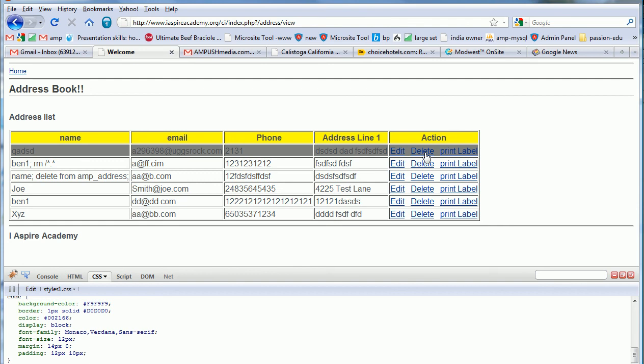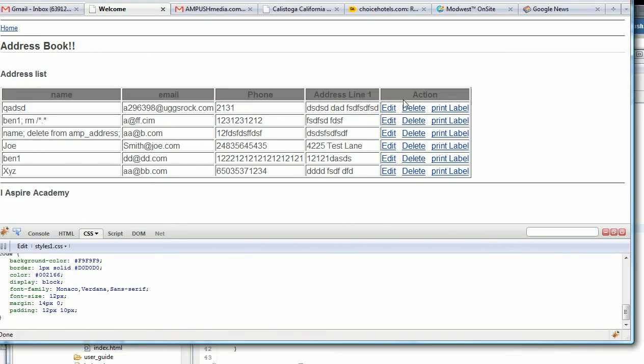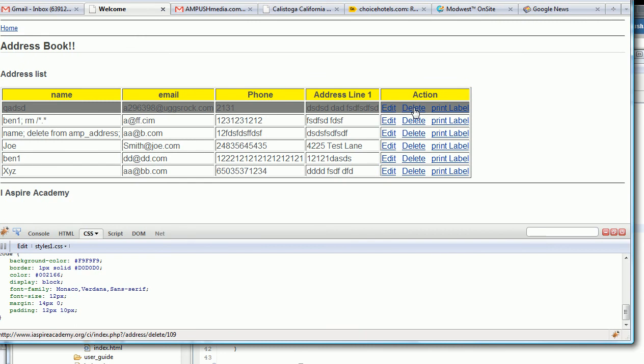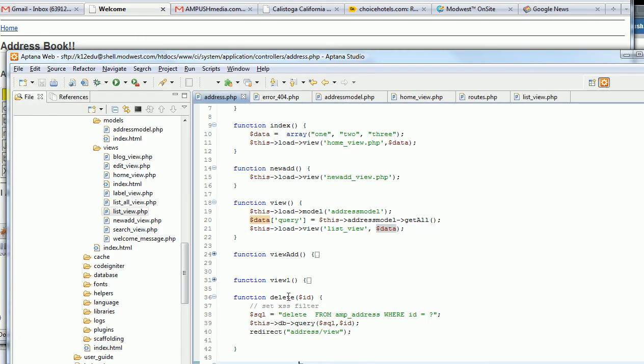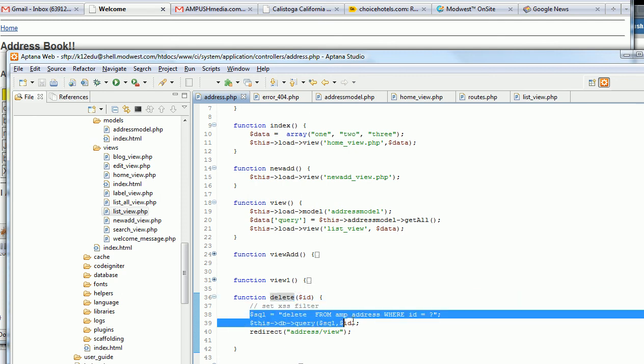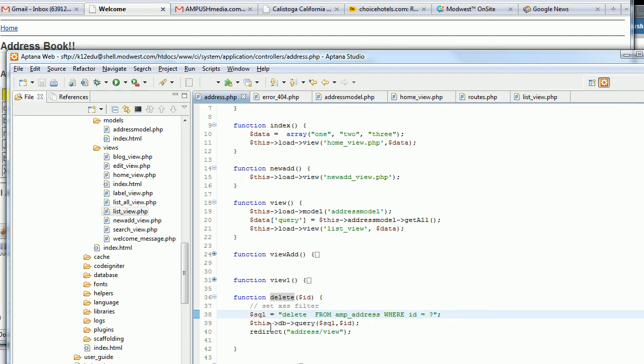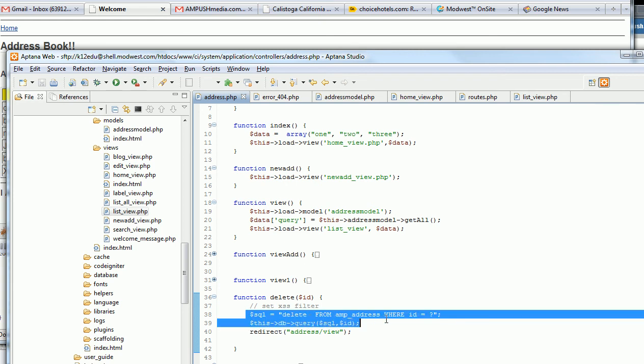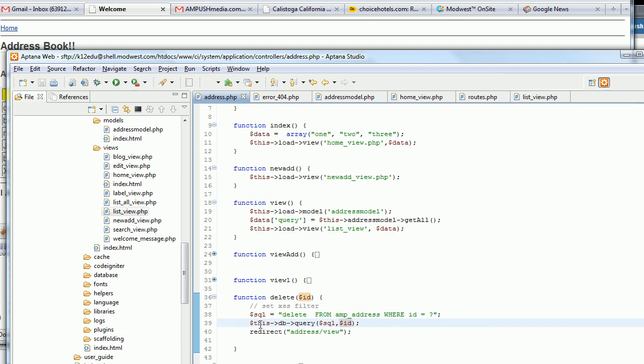Let's say this URL, address delete 109. That means it will come to address, call delete, and pass the ID 109. What this will do is run the function, delete from address. I'm using a bind variable, so it first takes the SQL, then passes this ID, deletes the row, and then does a redirect to the view page.